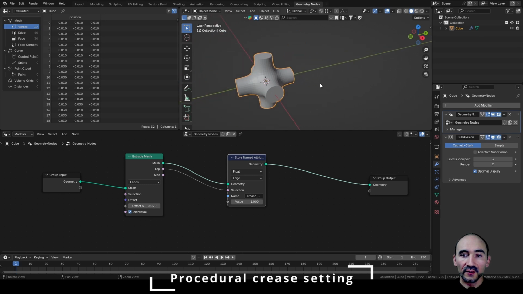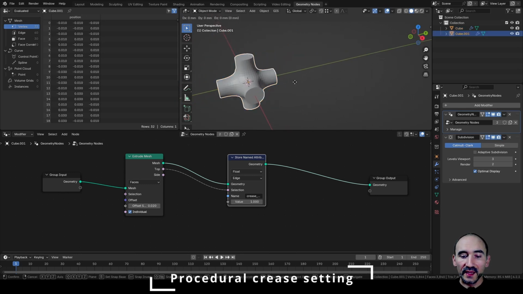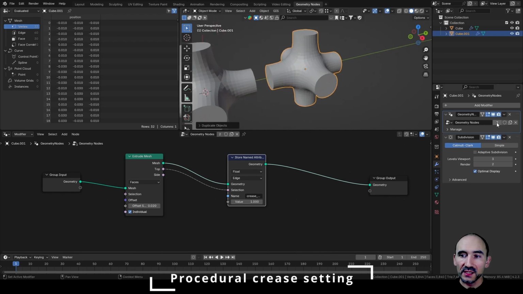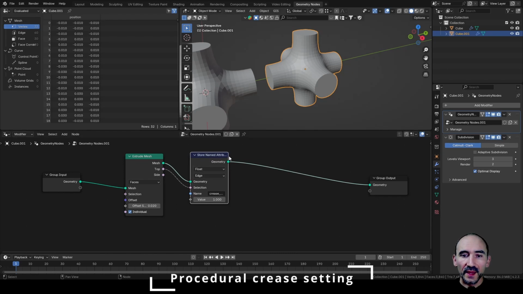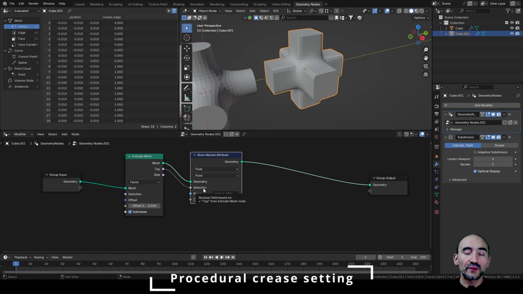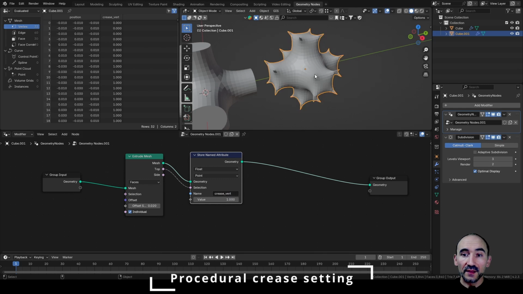And now if I press Shift D to duplicate in the Y axis a little bit and press this button to generate a new copy of this geometry setup, I can set here not edge but point, because I want to exclude vertices. And to exclude vertices, I can use the crease underscore vert, and this is the result with the vert crease attribute.